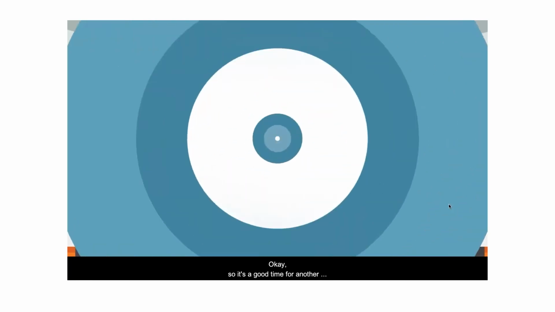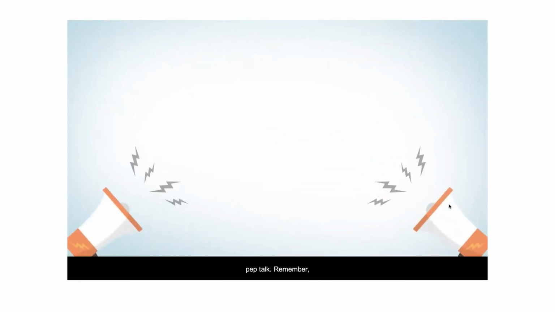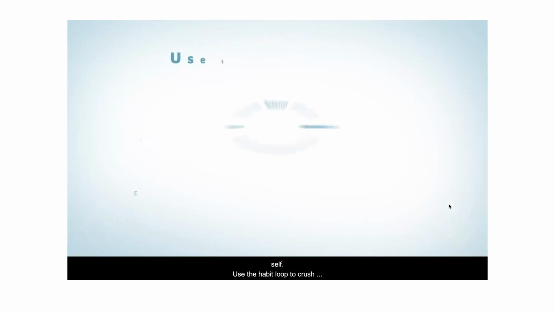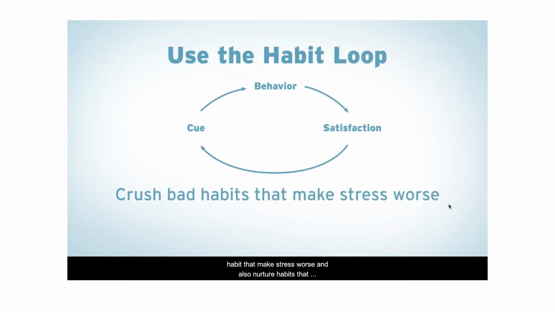Okay, so it's a good time for another pet thought. Remember, stress can harm our emotional state and physical health over time. So look out for your future self. Use the habit loop to crush habits that make stress worse, and also nurture habits that prevent stress.